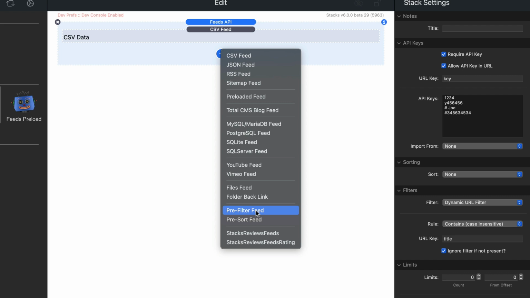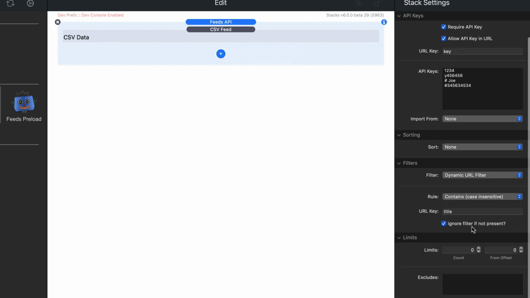Even if you have multiple filters, you can actually have many different filters if you want, optional or required, so that you can filter your feed in all kinds of ways. If you want to limit the amount of data that is returned, you can do that here. And if you want to exclude some data from your feed in the API, you can do that as well. That's all with Feeds API.